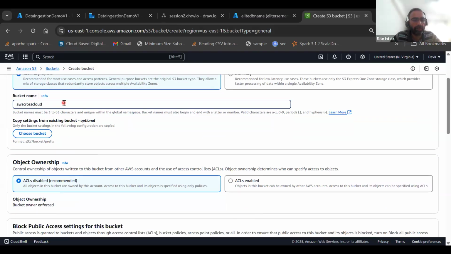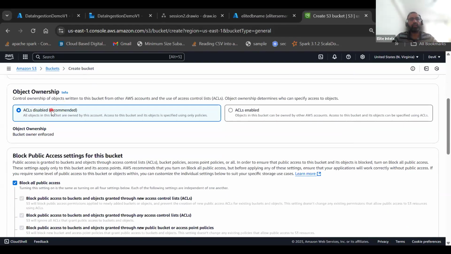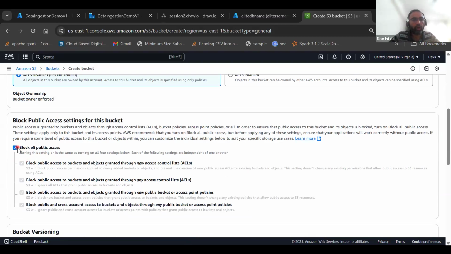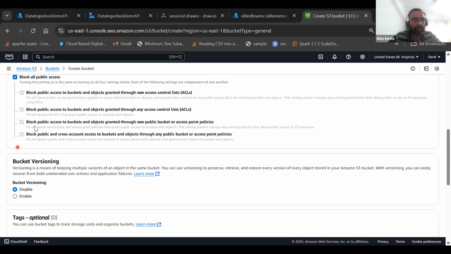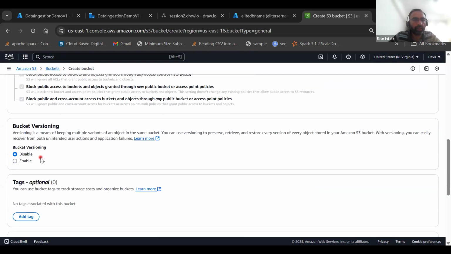So I'm just giving the bucket name. ACLs disabled, right? Currently I don't want anyone to access my bucket, so that's why I have disabled my ACLs. It's an access control list. I want my bucket to be private. Block all public access. I don't want anyone outside of our organization to access it, because whatever data I'm putting there, anyone can access, right? So I want to block all public access.